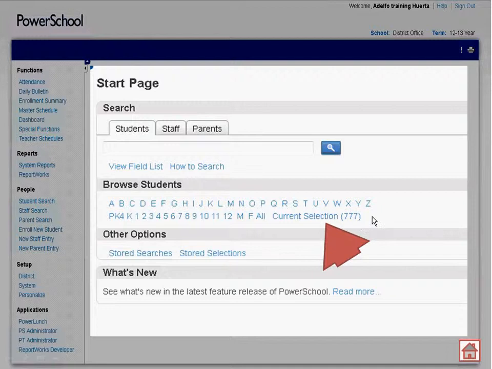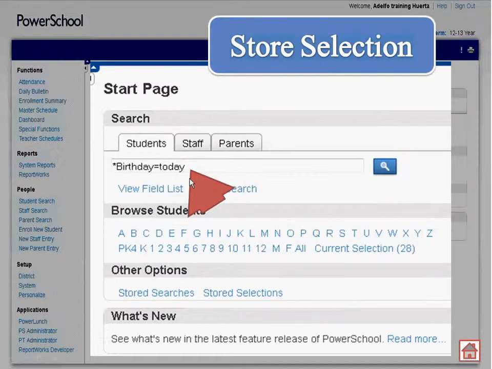Whatever search you do, it will always remember the last search you did, and it will keep it here under current selection. Now why would I need that there? Because the current selection will allow me to print a report with that selection later on. So that's why it's very important to know how to do current selections.